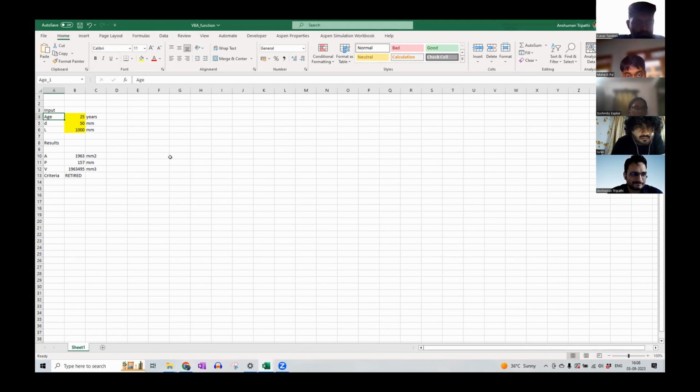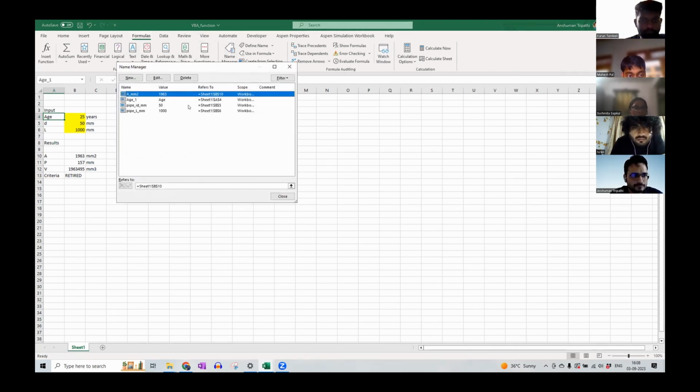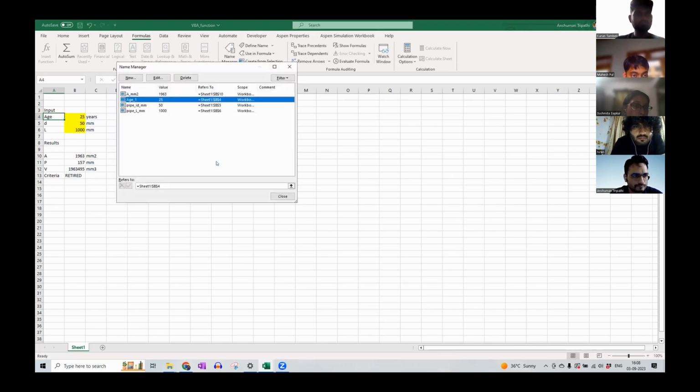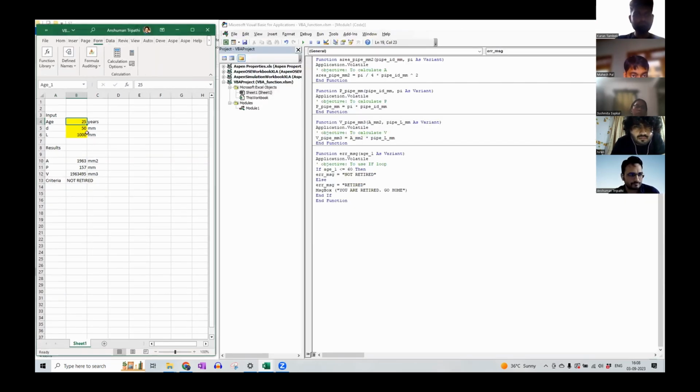So go to Formulas tab and go to Name Manager. Okay, so age_1, edit. Edit. So where you want that refers to, usually B4 cell. Enter. Okay, close it. You are done. So it is not retired. Okay, if it is working, right, working in the chat box.